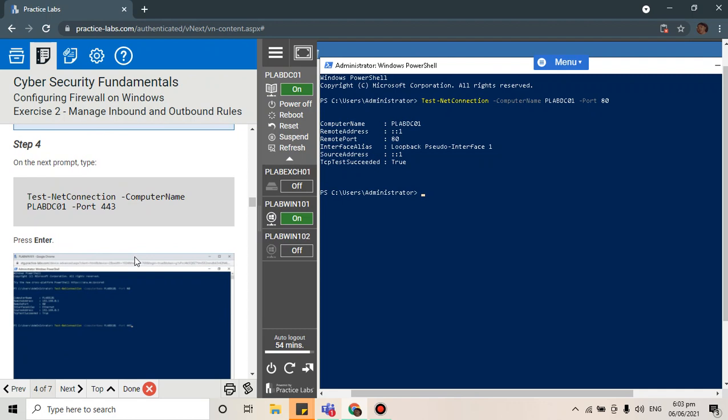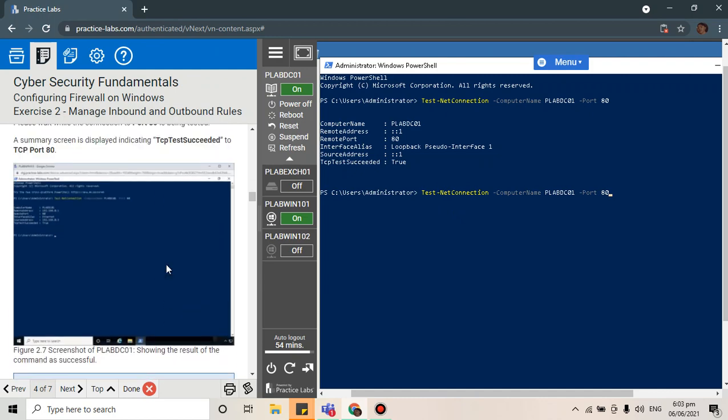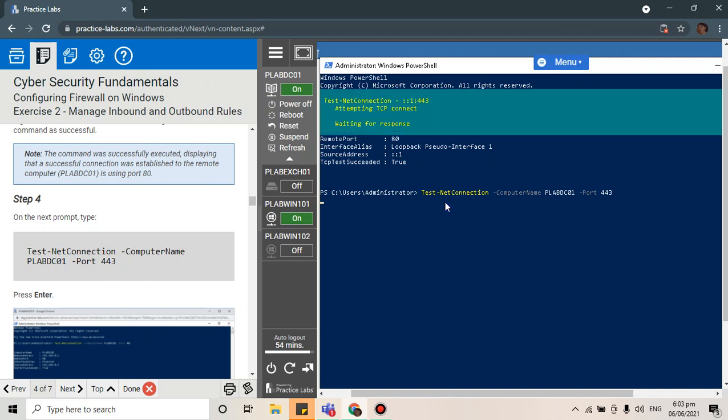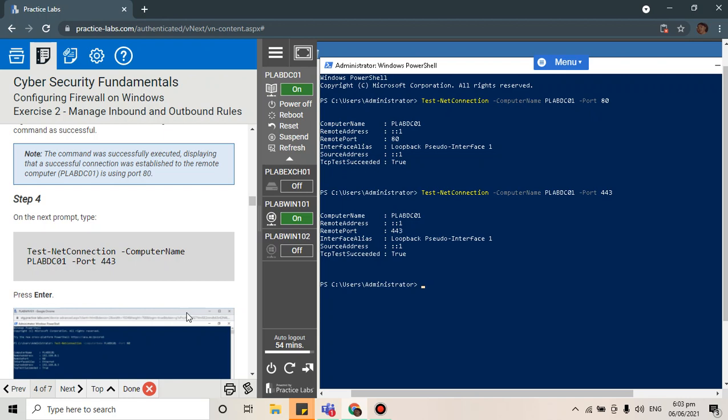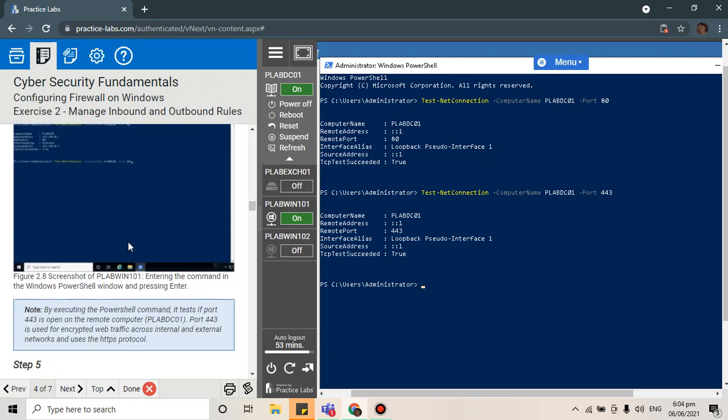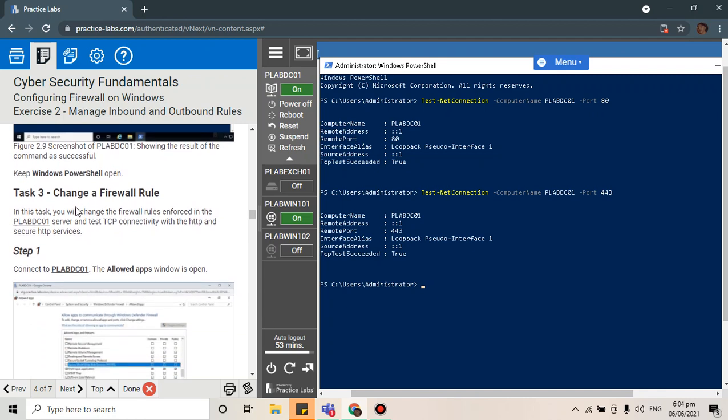On the next step, type naman natin is Test-NetConnection. Yan, palitan natin tong port. Kanina port 80, ito naman ang port 443. Tama ba? Enter. Yan, connection. Then, okay na. Computer name DC01, remote port 443. After nyan, connection to port is successful. So, keep Windows PowerShell open.